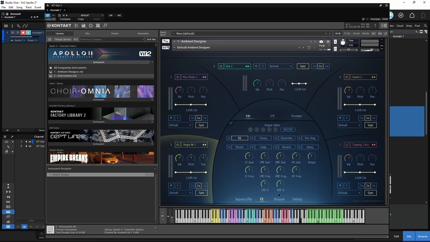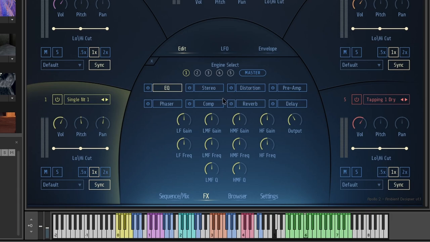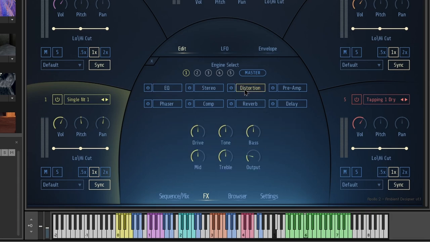Move on to the effects page. Again, very easy to figure out. Very similar to our sequence and mix page in terms of the engine select. I can automatically select a different engine, or I can manually select it by clicking it. So we have, again, five different engines, and we can have different effects for each engine. If I want these sounds to have a distortion on them, make sure I select it, then turn it on.